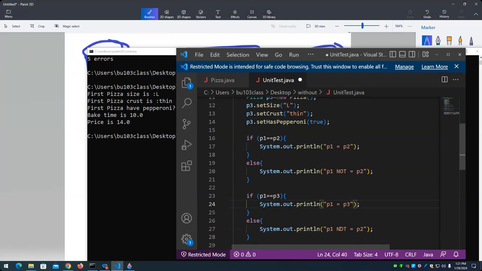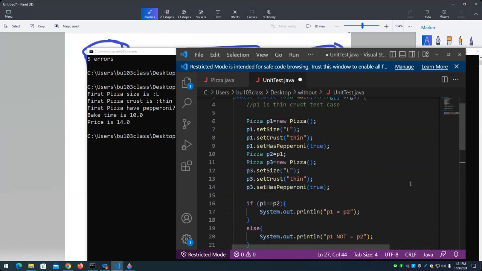Now just think for a second. Ask yourself, and I'll pause for a second and give you a second to think about this. You don't have to answer, but those of you watching this at home and those of you that watch the video, take a second and think about it. What will these if statements say? Is P1 equal to P2? Is P1 equal to P3? And this is the code we have.